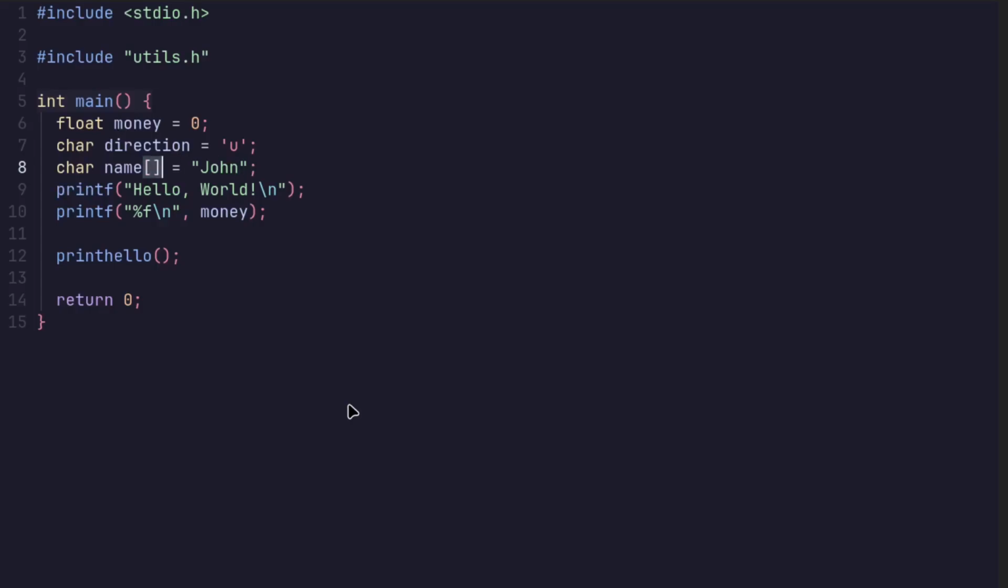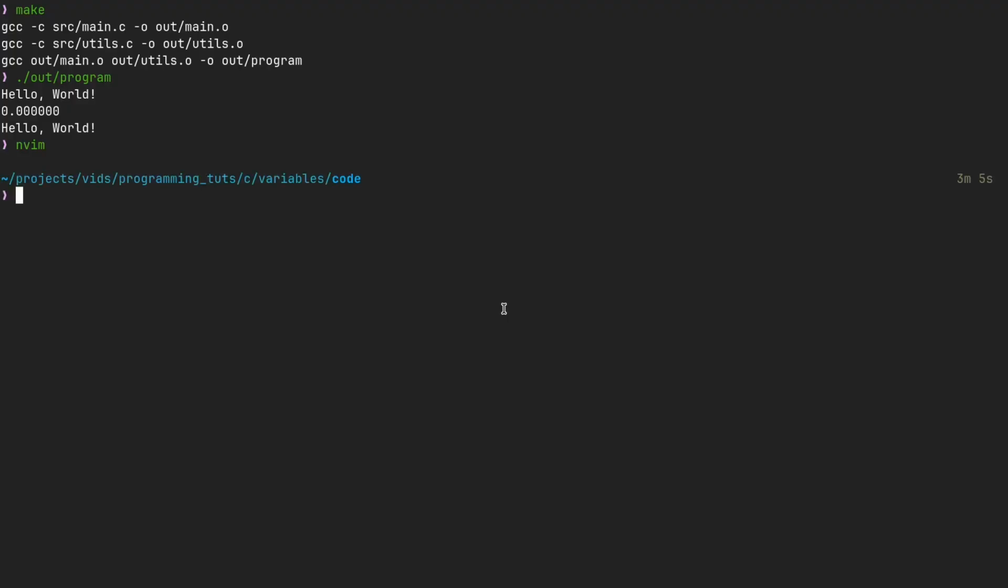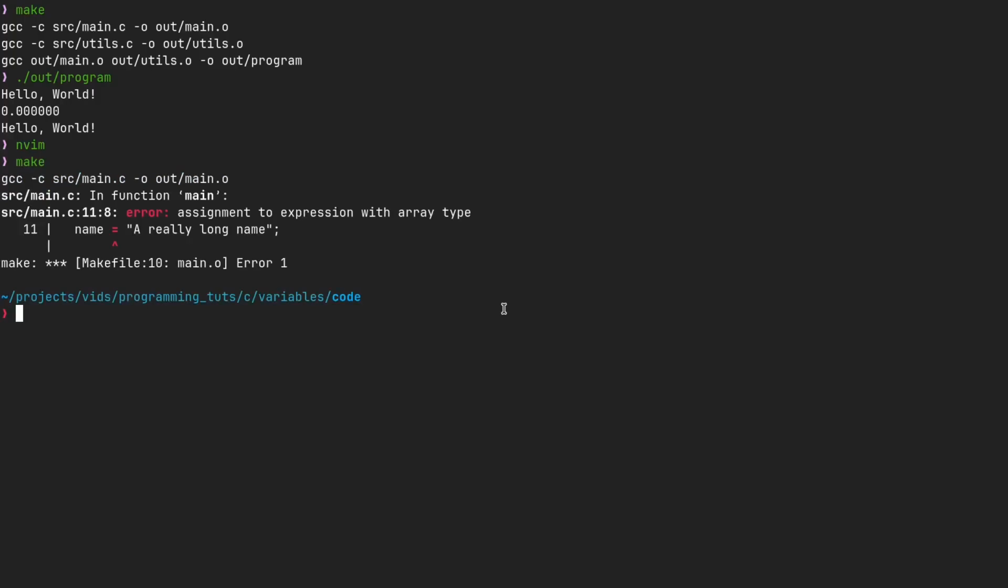Now, as it currently stands, without putting any value into these square brackets, the compiler will count the amount of characters we have put here, so in this case 4, and automatically allocate the variable to only be able to hold 4 characters. This is clear if we were over here to try to reallocate name to a really long name. Then if we were to exit out of the editor and try to compile it again, generally C really does not like one trying to reassign to a string.